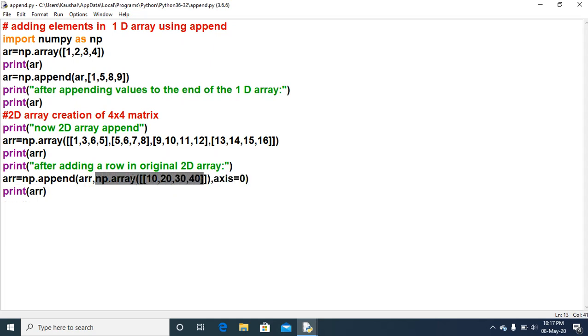Actually this np.array is for what purpose? To create a 1D array or 2D array. But here we have given the value in the form of a 2D array 10, 20, 30, 40. How many values have I provided? 1, 2, 3, 4. Why 4? Because there are 4 elements in the first row, and in all the rows exactly the same number of elements are there. That is why we need to use the 4 values altogether for creating the row.